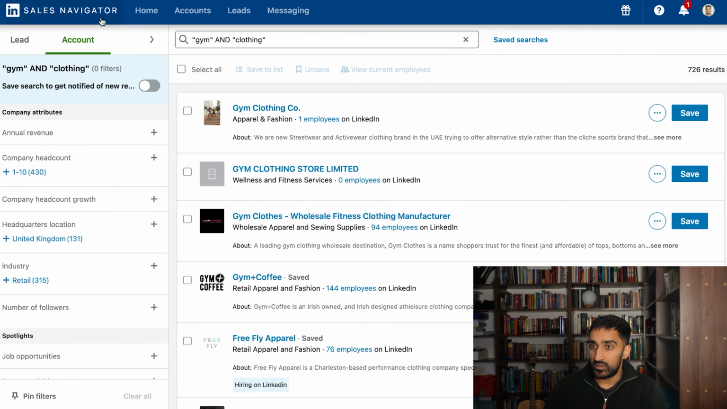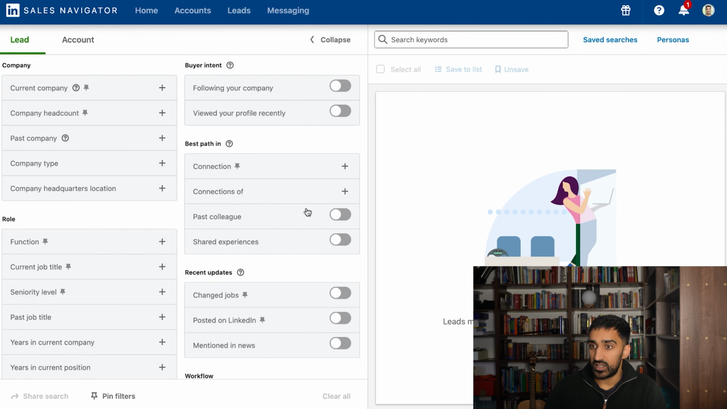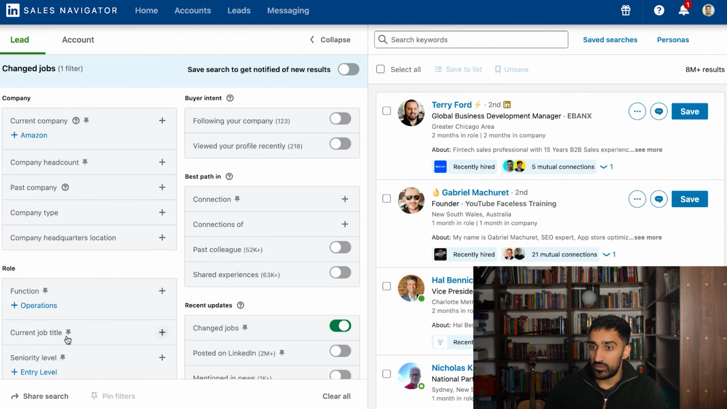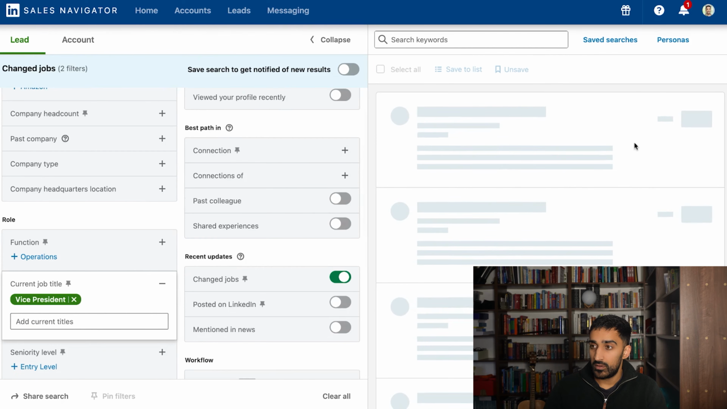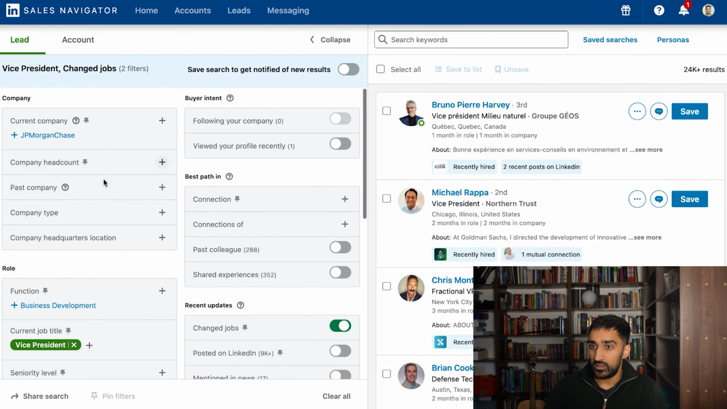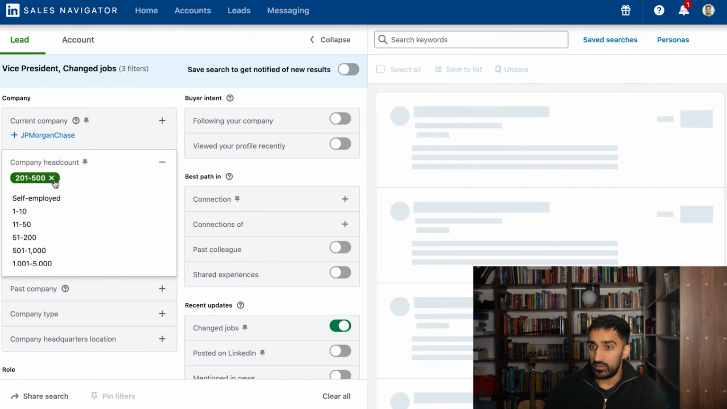But if we just go refresh that, go into leads, lead filters. Let's go back. Let's do changed jobs. That's everyone that's changed jobs. Let me do VP. All the vice presidents that changed jobs. These are people with budget. Then you go, what if they worked at a big company? Big companies, they've got big budgets.